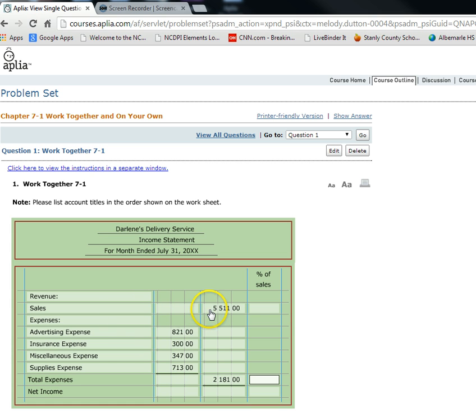Okay, and if you remember from when we did our worksheet to calculate our net income, the difference between sales and total expenses is either going to be net income or net loss. If sales is greater than expenses, then you have net income. In this case, sales is greater than our total expenses, so we have $3330 as our net income. And the directions for filling out an income statement is on page 183.